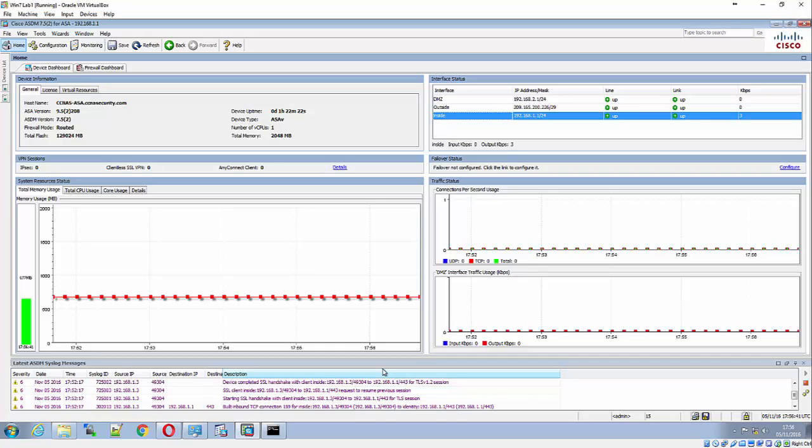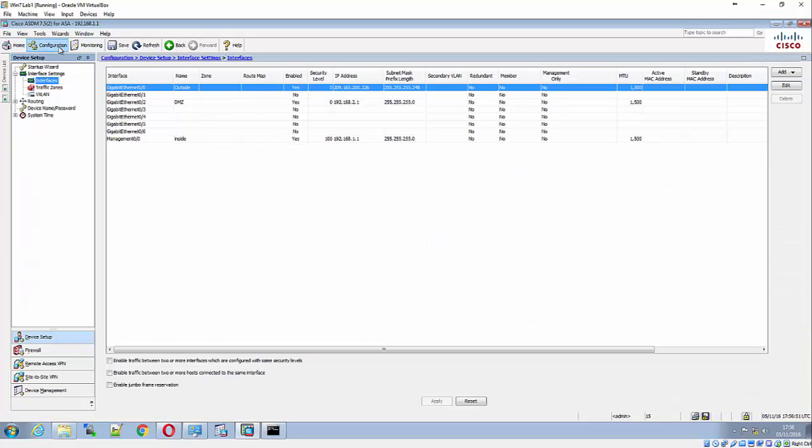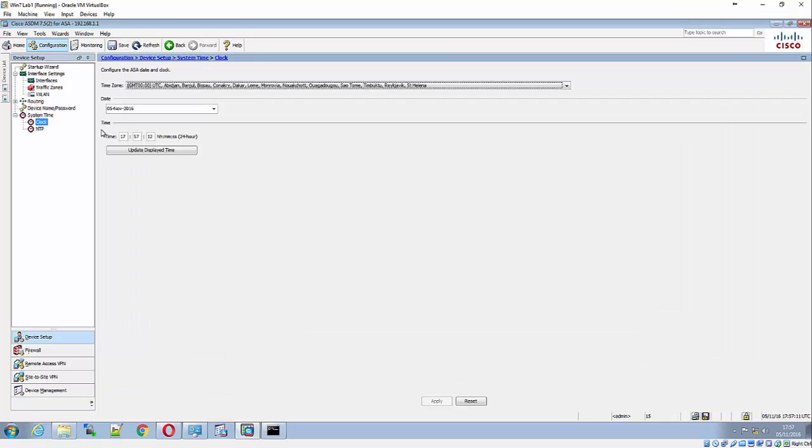And now we're going to move on to part 4. In part 4 we're going to configure ASA settings from the ASDM configuration menu. So we're going to start with step 1. We're going to click on configuration. Now that we're on device setup, we're going to go to system time. We're going to set the clock.